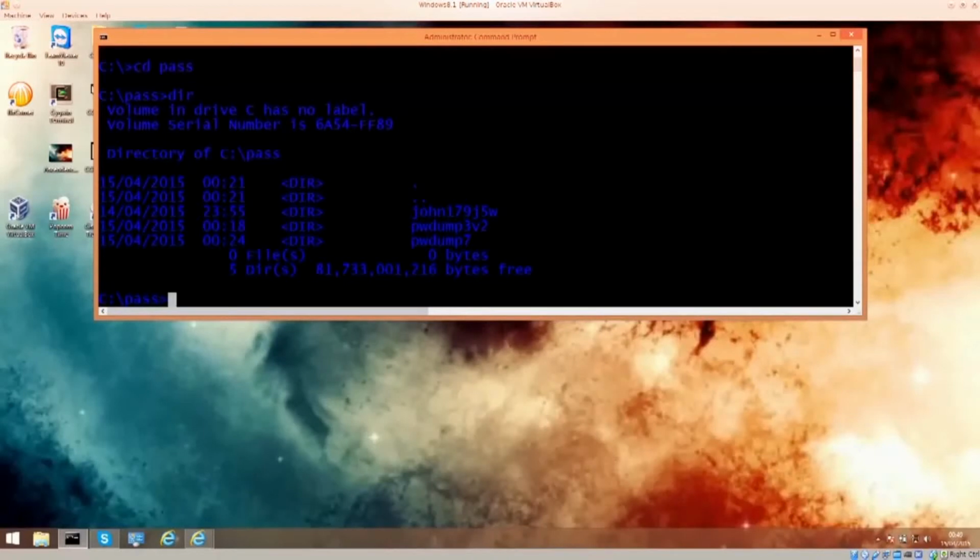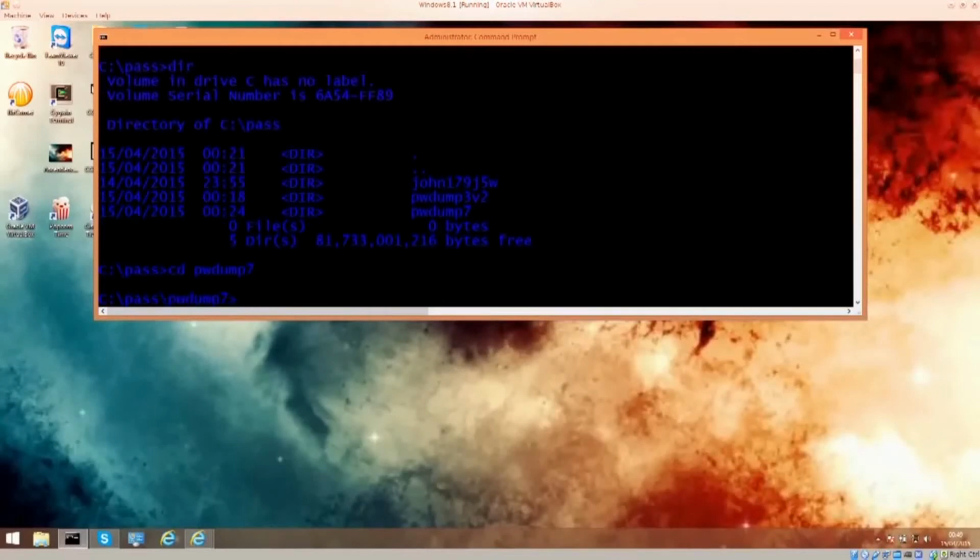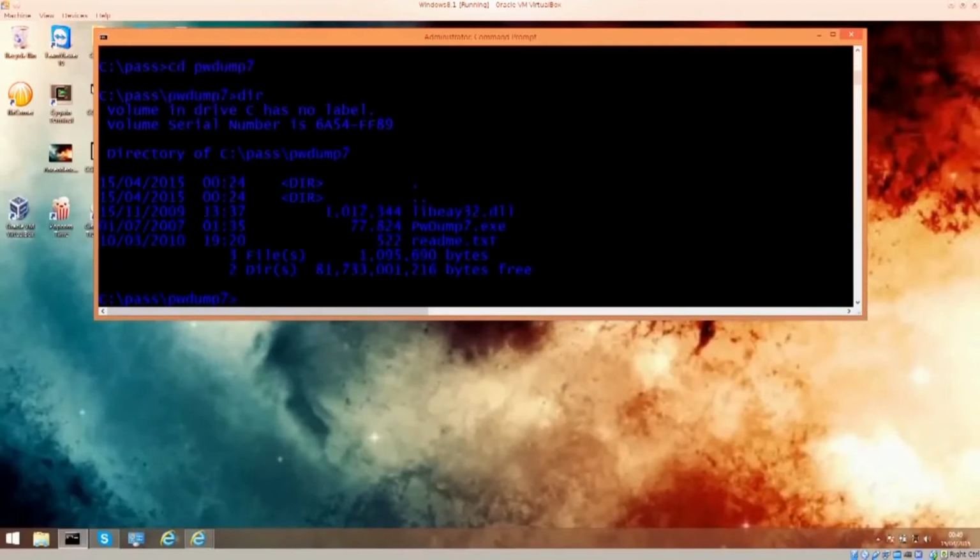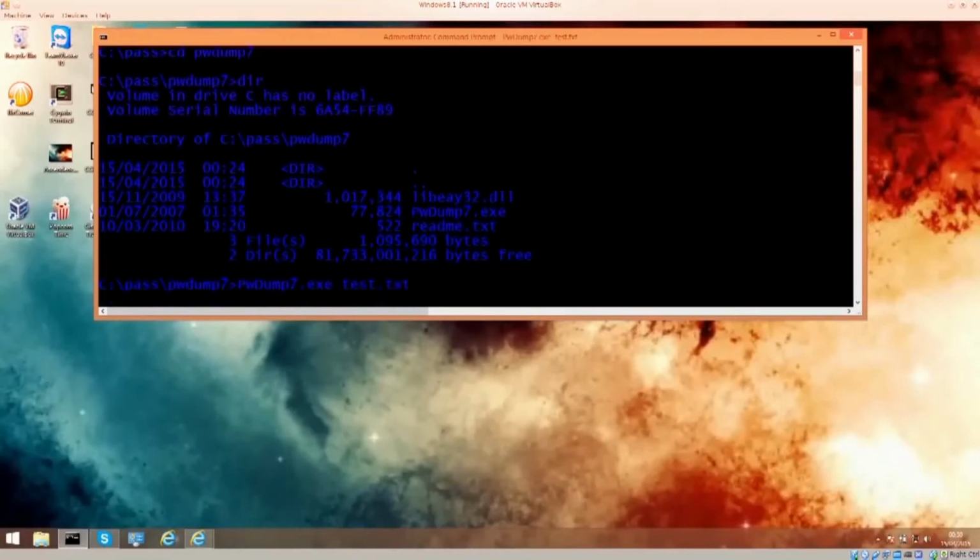So go ahead and enter pwdump. Nope, pwdump7. Excellent. So dir, just a few files here. There is an exe file. You need the exe file, so type in pwdump7.exe. I'm pretty sure that Windows is case insensitive, unlike Linux, but I'm just going to play it safe here. And now I wish to create a file, same way as in Linux. I'm going to name it test.txt. Press enter.